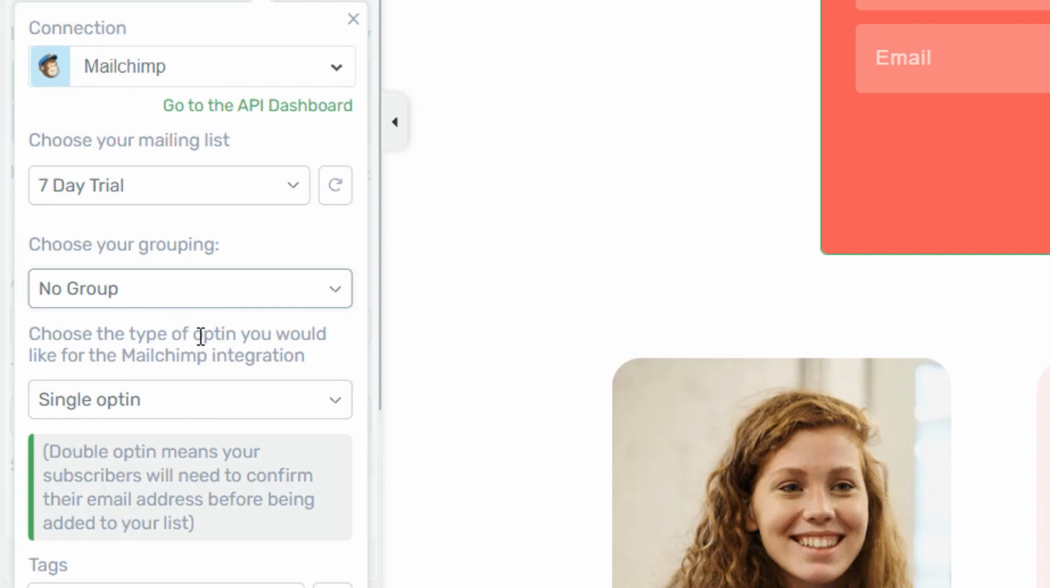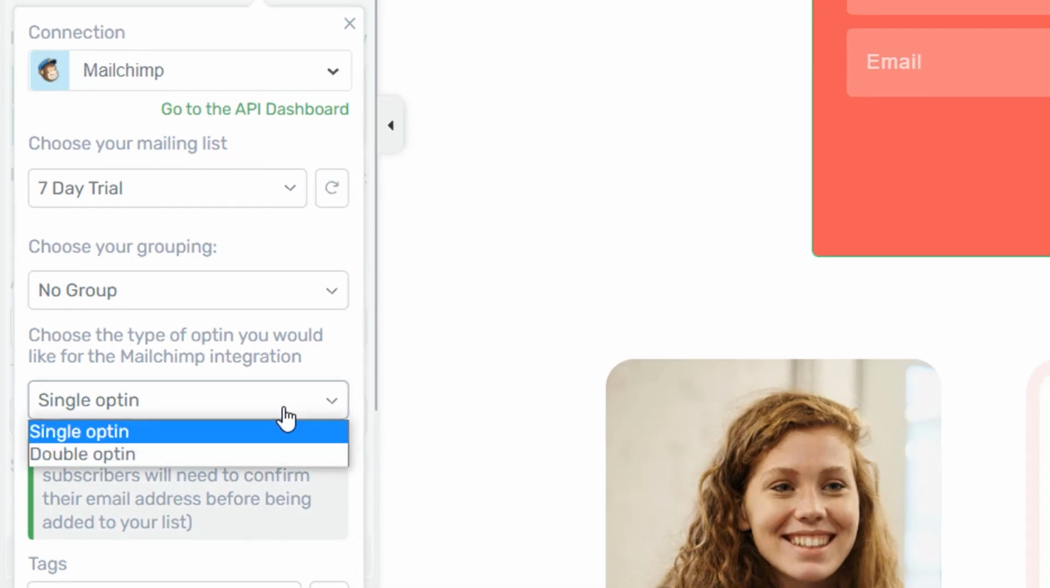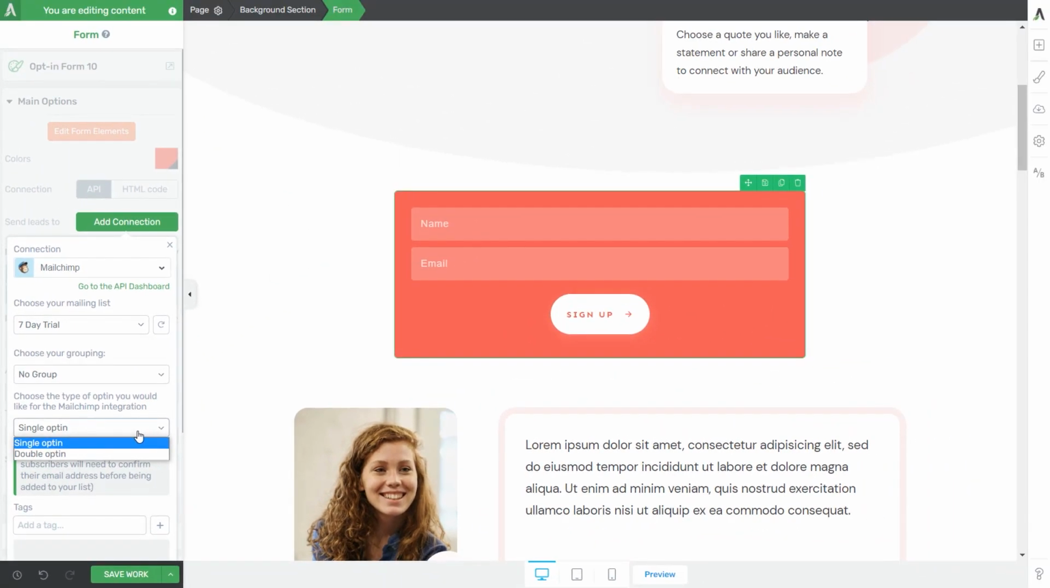Next, you will be able to choose the type of opt-in that you would like to use. And you can select between single opt-in and double opt-in. Now shortly, the difference between these two opt-in types lays in the fact that in the double opt-in, the users will have to confirm their subscription via email. So before being added to your mailing list, the visitors will have to take this extra step and confirm that they want to be part of your mailing list.